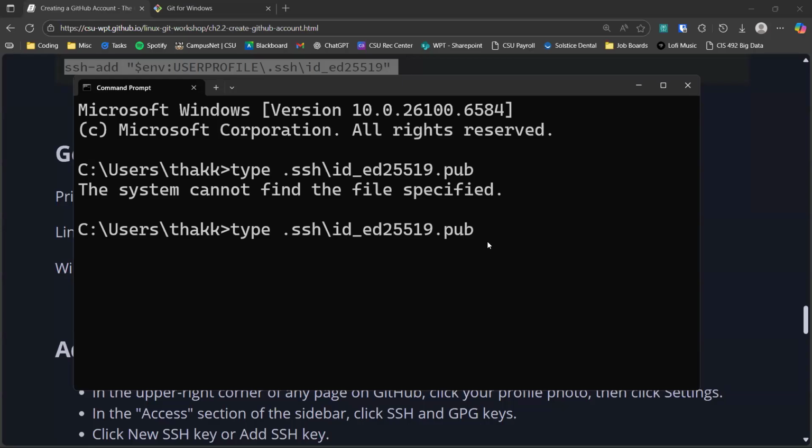Now we're gonna copy this. It's gonna print an entire line of your public key, so copy that entire line from the terminal. We're gonna grab that and put it in our GitHub.